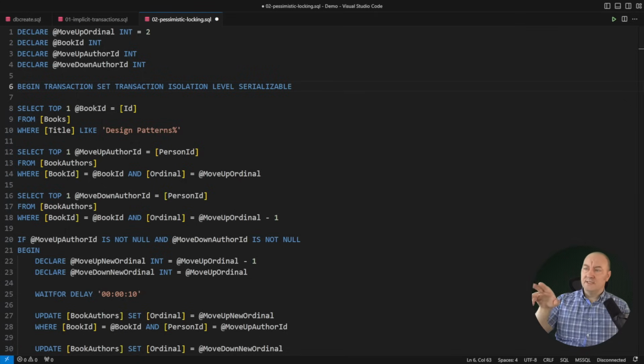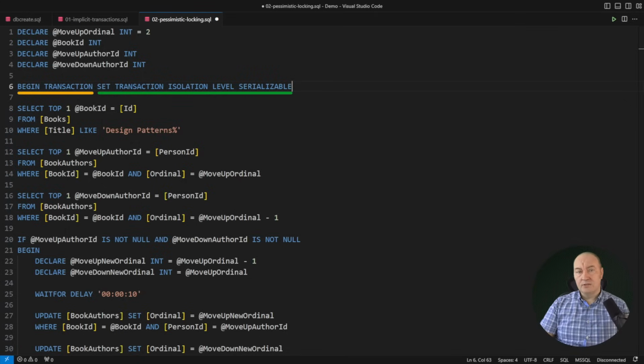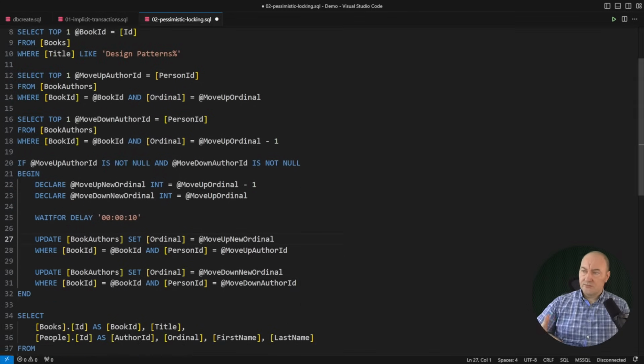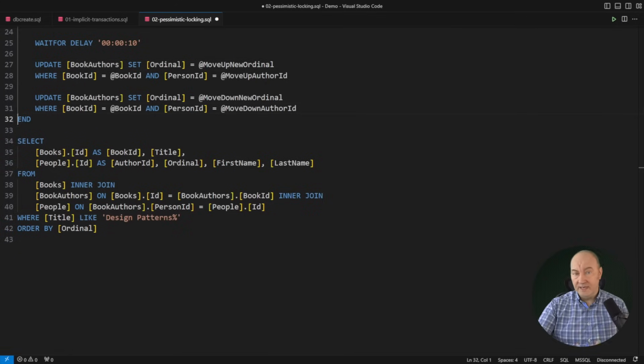These are actually two statements. Begin transaction is one statement, set transaction isolation level is the other one. I'm just saving vertical space. Oh, this looks so ugly. You should put these on 2 lines of code. Then there goes the entire script, and at the very end, when everything is over, I just commit the transaction.